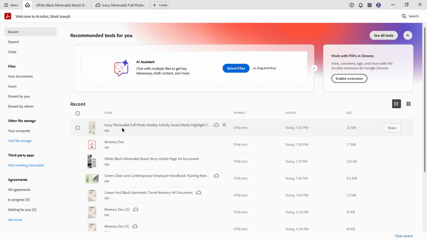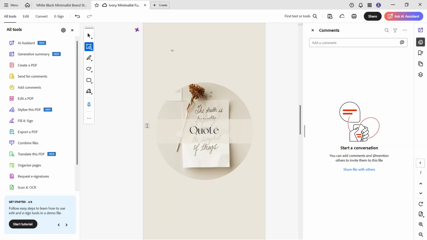Toward the top section of the homepage, there's a Recent tab. Click on that and it will display a list of recent documents you have accessed. Select the document you want to work on by clicking on it. This will open the PDF and ready it for editing.